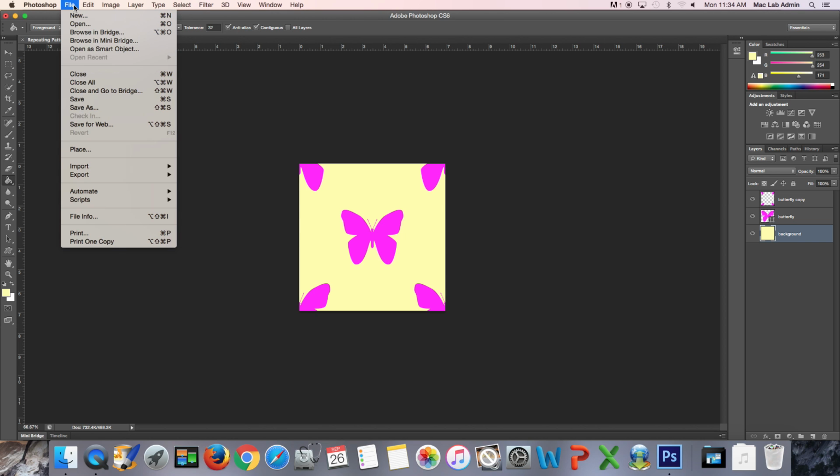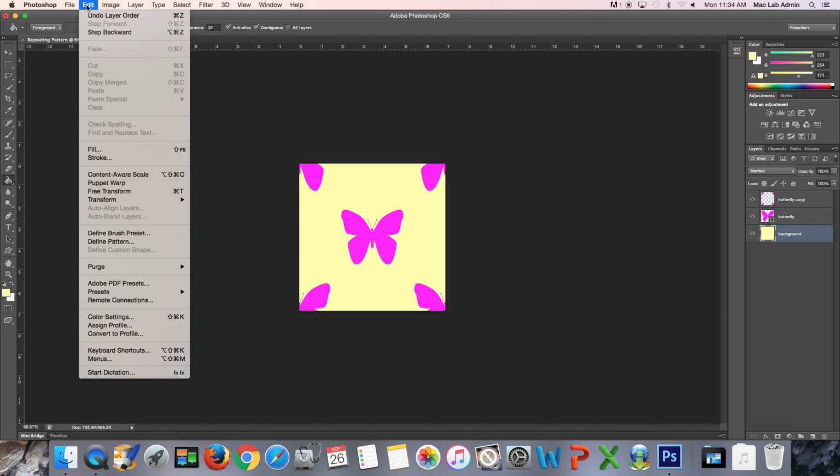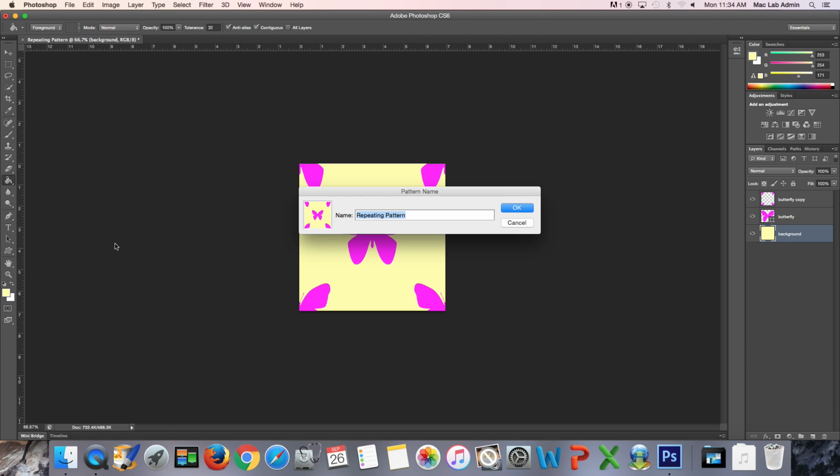Now, we're going to go up to Edit. We're going to define this graphic as a pattern. Let's name this Repeating Pattern underscore butterfly.